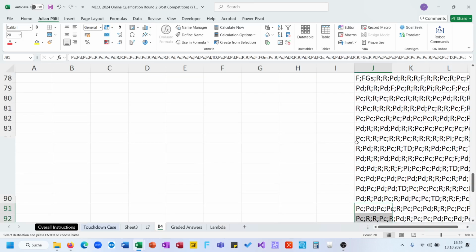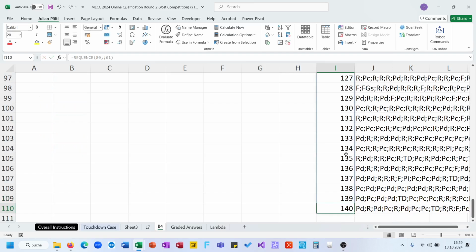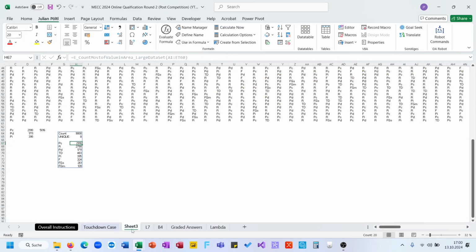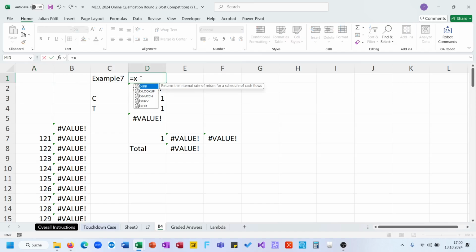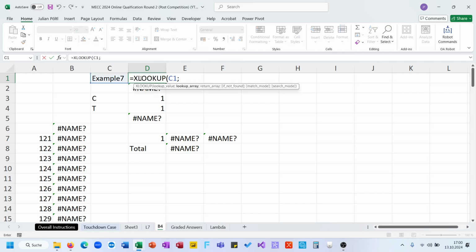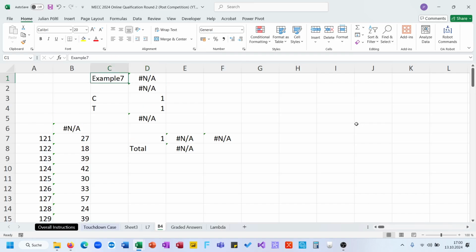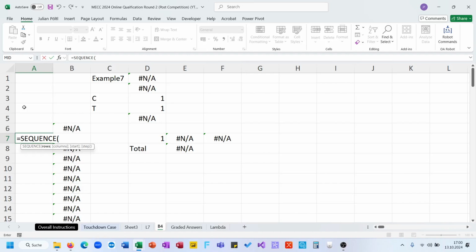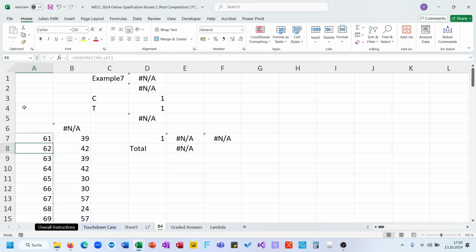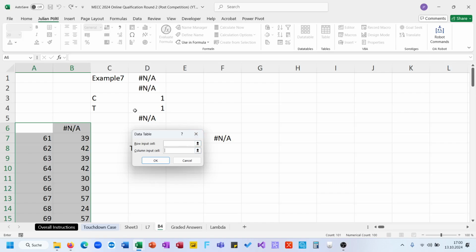So and then I use here sequence 80 levels from 61 on until 140. Before XLOOKUP for this in here, returning this. Yeah, we will have an error here, but not here. Equal sequence 80 from 61 on. Make a data table here, or make it wider.